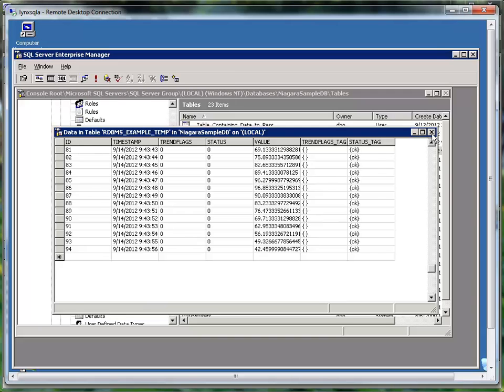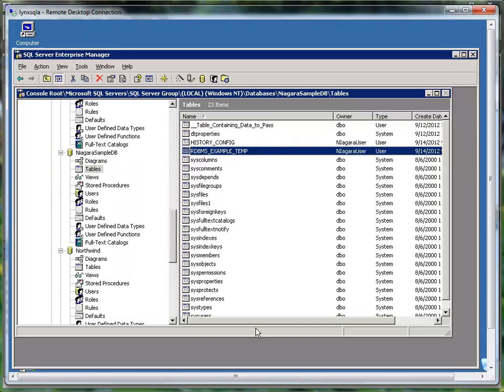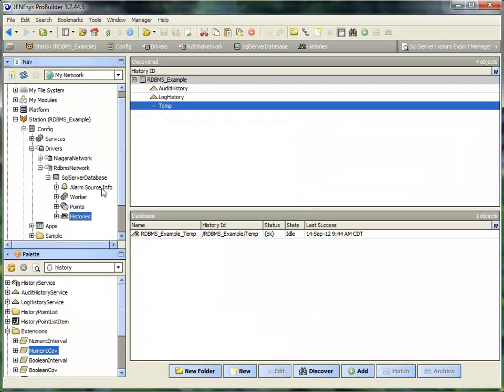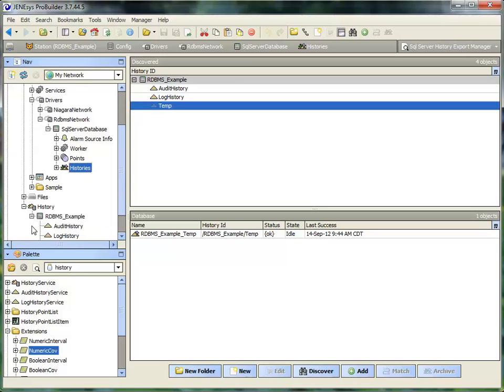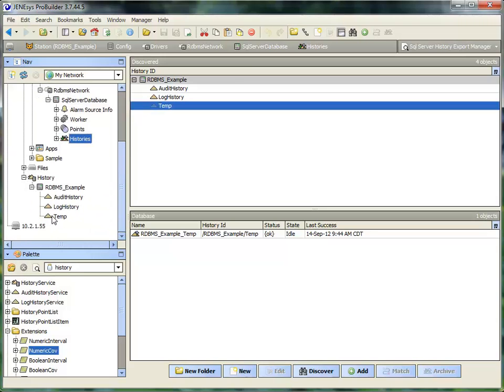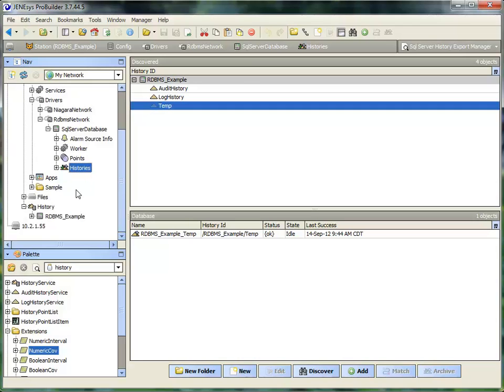All right, so that's how easy it is to put histories inside SQL Server, and you can do that over and over again with each one. There is one important point about this, though, and that is, I think we alluded to it before, the history that you created in your station is still there. And it still works just like any Niagara station history. It's just that by also adding that history to the SQL Server database histories, it also then exports it to SQL Server. So you haven't replaced anything, you're just exporting a copy.